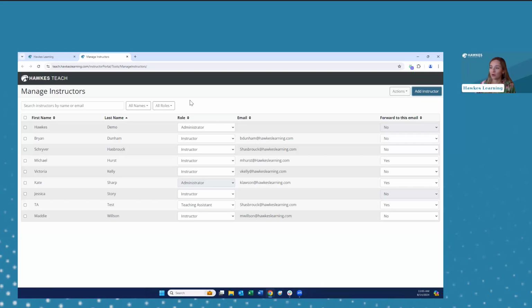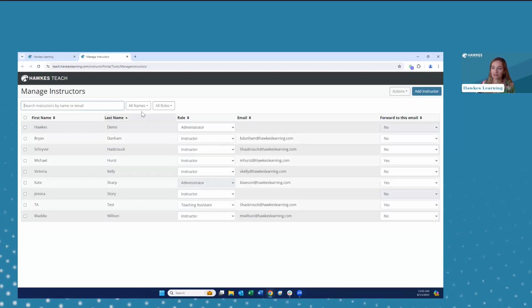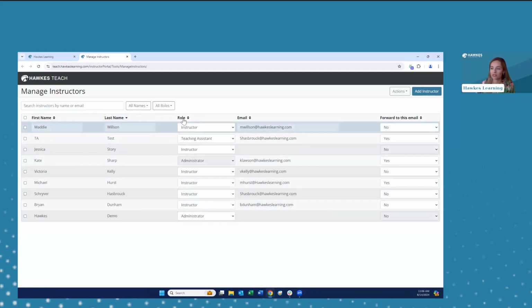Another area that I wanted to point out is this filtering area. As a course administrator, you will see all instructors in the course. You can search for a particular instructor by name using the filter here. We also have these sorting and filtering options where you can filter by certain names or by certain roles in the course. You can also click on the headers here to sort in alphabetical order or sort by role.